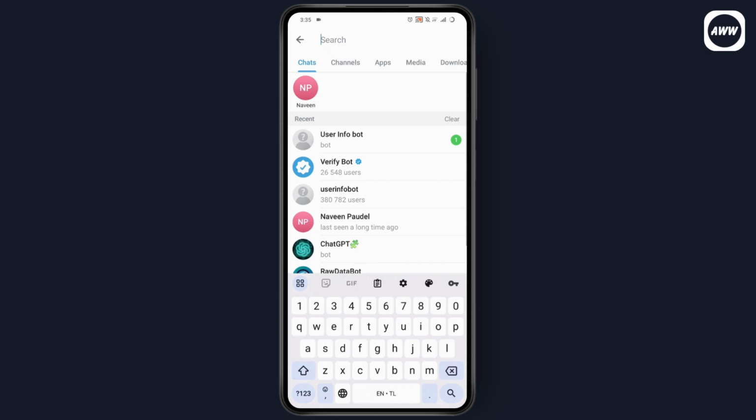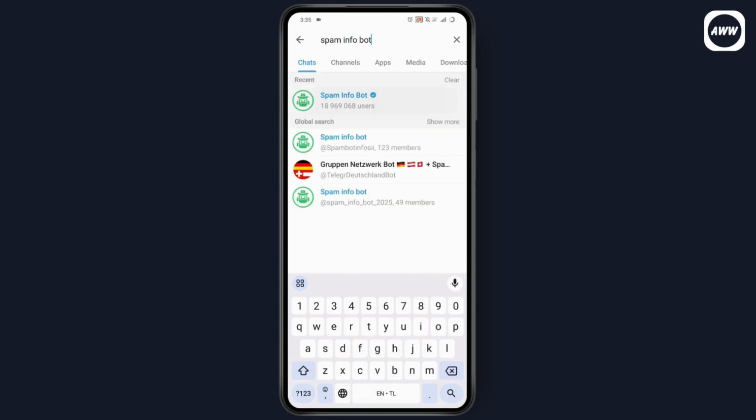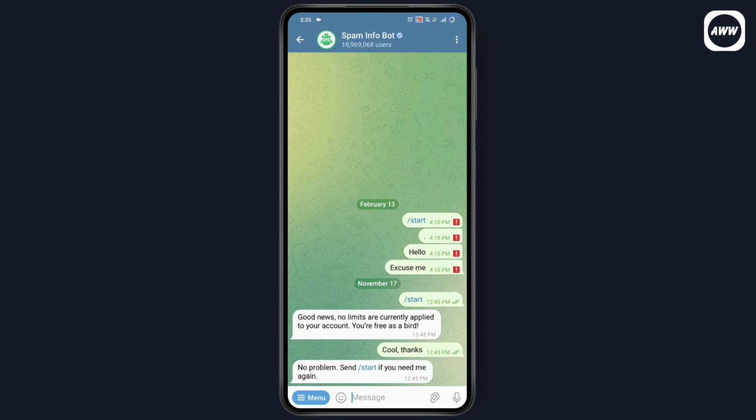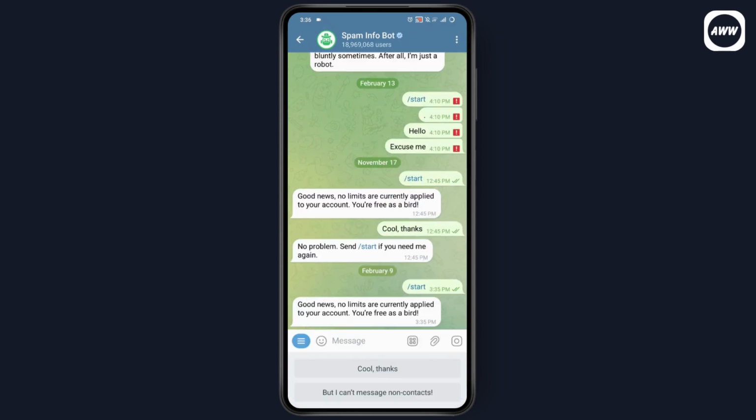Go with search and search for spam info bot. Once you've searched, now you need to tap on the spam info bot, and then you can just simply go with start, which is on the bottom. And as you can see that it says good news, no limits are currently applied to your account, you're free as a bird.